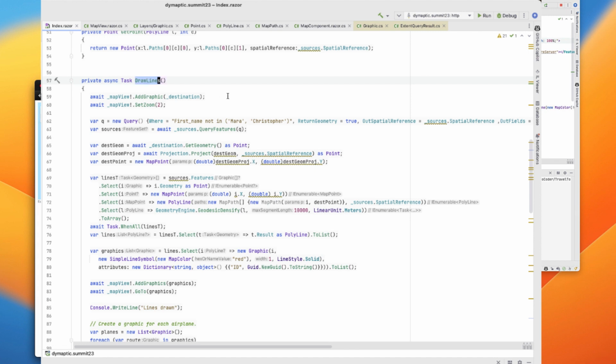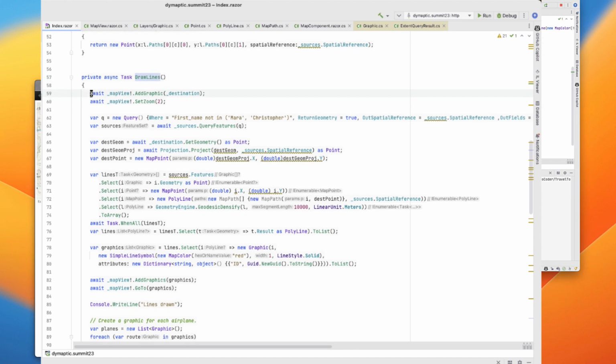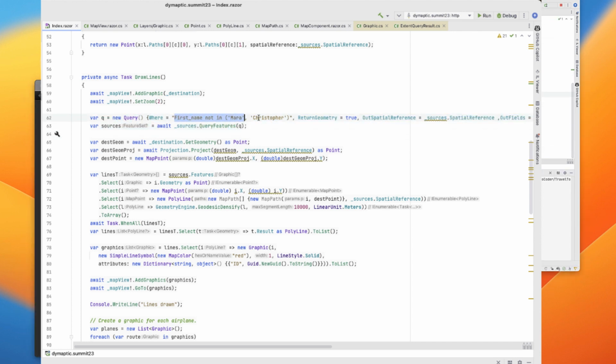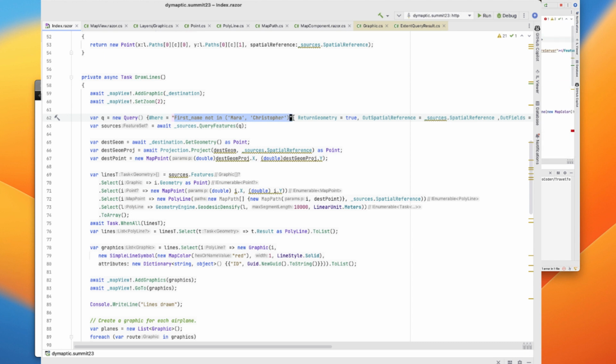Okay, now this is where all the magic happens in the draw lines function. So first, we add our destination to the map and we set a zoom level. So the destination in this case is Palm Springs. Then we query that layer that we added up above to get everything that's not me and not Mara, because the two of us had arrived earlier in the week, and so this is just the people that are arriving on Monday. Everyone else, basically. I will also say that some employees drove, or at least one did, and so this isn't exactly accurate, but it's close enough and it was fun doing this.